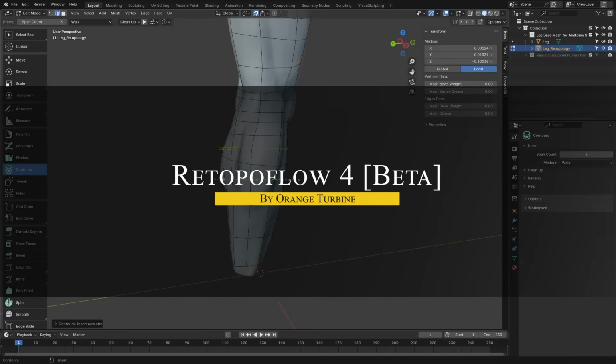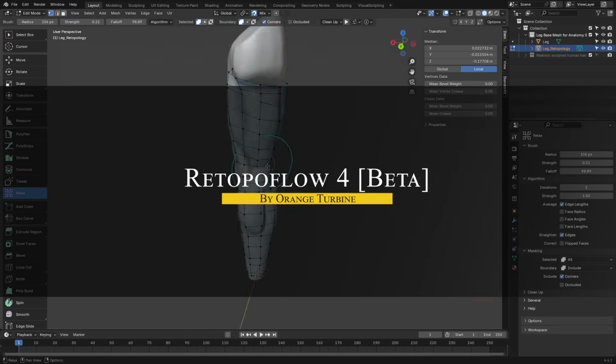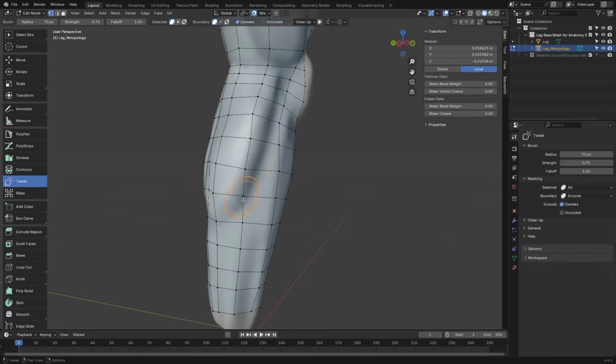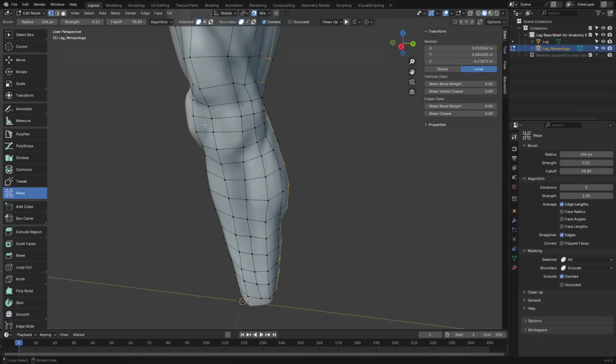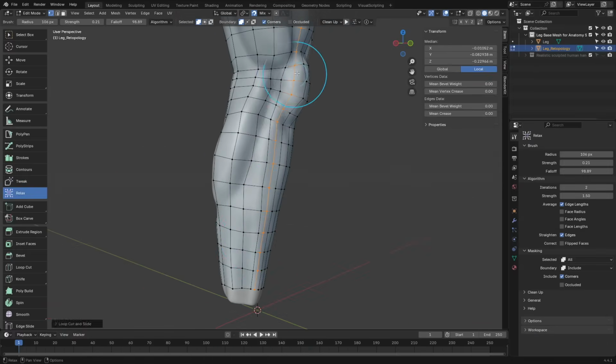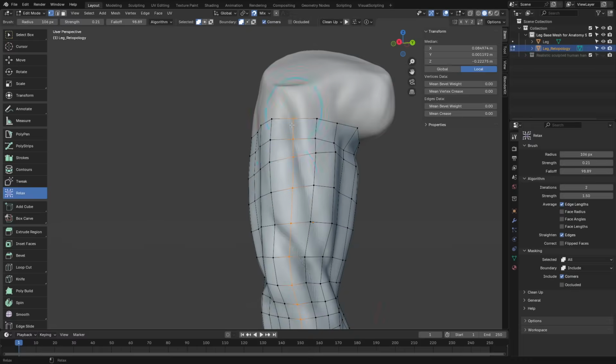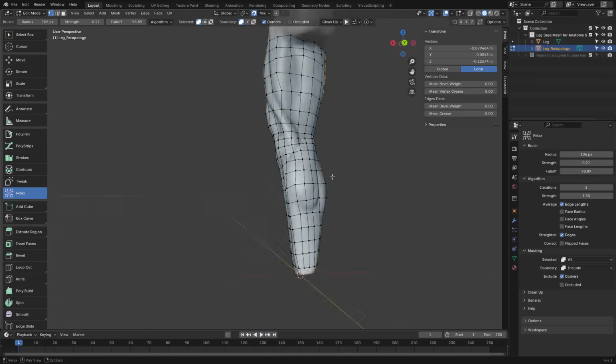Also, I want to mention Retopoflow 4. This add-on is built to make retopology way less painful. So if you're dealing with heavy sculpts, or scans for that matter, and you need clean, animation-ready geometry, then this tool might be for you.